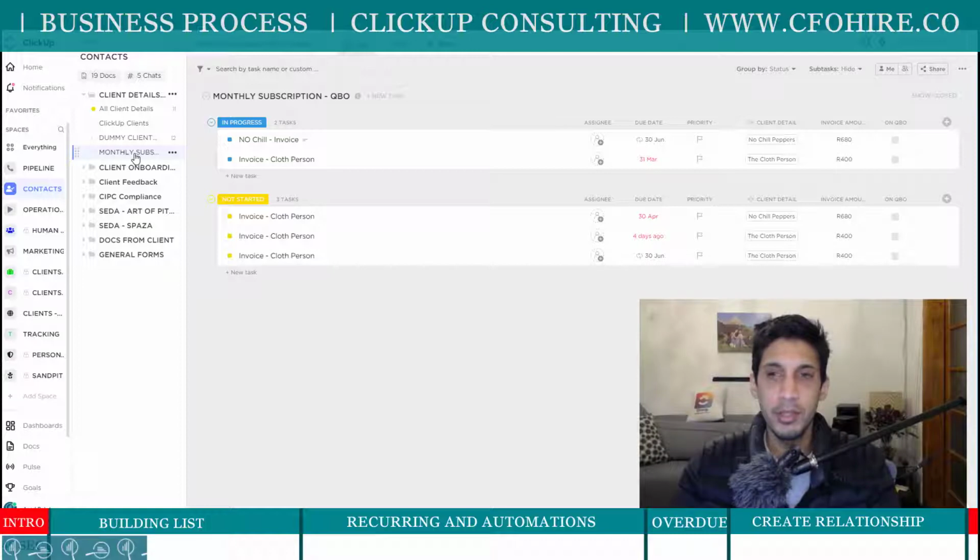So what will happen then is you as a business owner will just create a list to show all the invoices that should be invoiced to this customer. And by doing so, I've done this one here called invoice to cloth person. And when I invoice to cloth person, all that the debtors clerk has to see to create this invoice is to understand that the due date is the 30th of April.